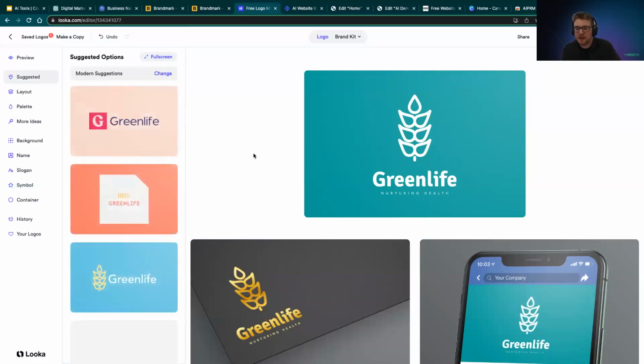Now, there's plenty of AI creators available on the market. And things like Canva, you can also use. Wix has an AI logo maker. So there are a lot of solutions available for you. And it's just about exploring the right solution for you.